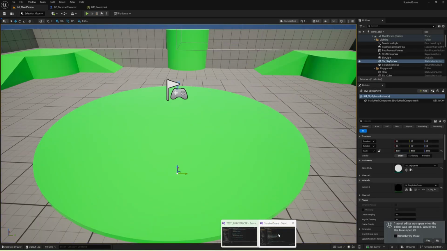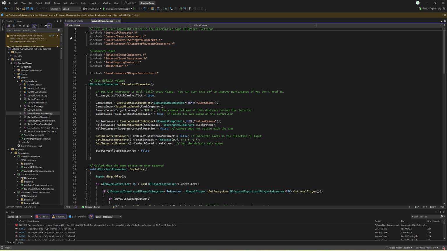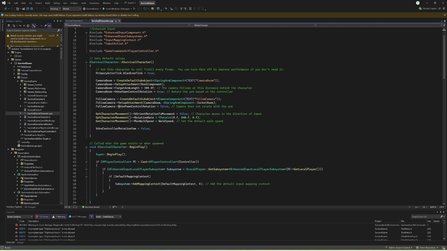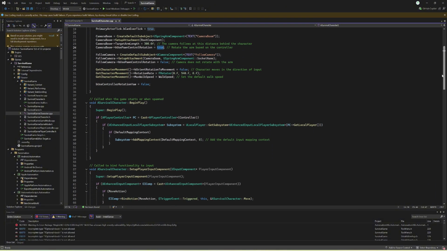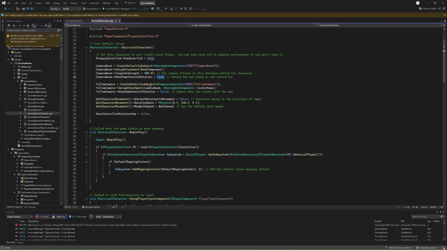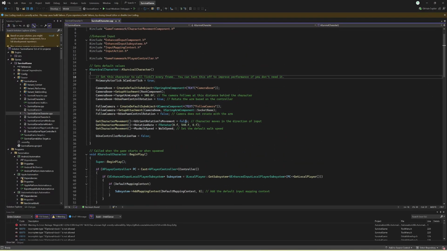Our character's moving weird because we set orient rotation to movement as false. We could easily change that if we just changed our setting somewhere here. It's one of these settings. It's either this needs to be true or that needs to be false, but that isn't in itself a problem because it's literally one of those settings. Oh no, it's this one. This needs to be true.